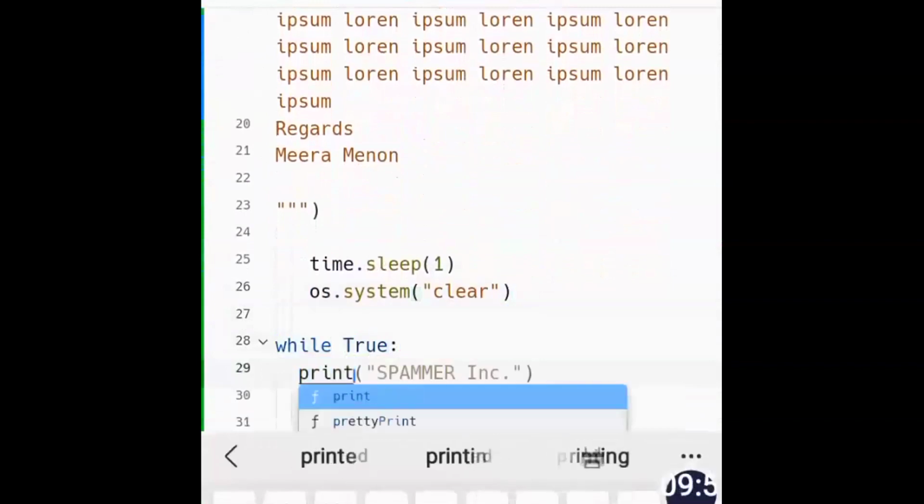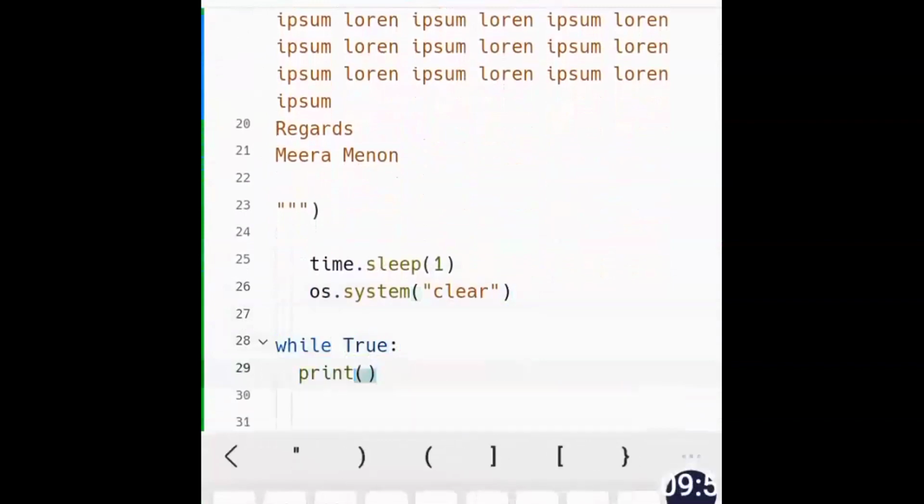Okay, so while inside the while true loop, I need to write print. Now that's up to you. You can write spammering or whatever you want, like spamming. This is just for fun's sake. Basically it's trying to say that you are playing this game of sending spam emails. So you can name it anything.